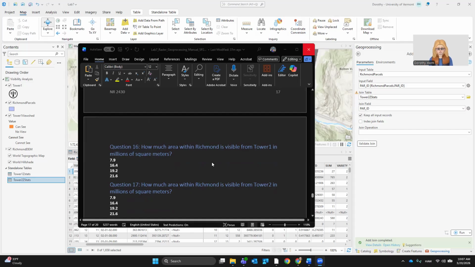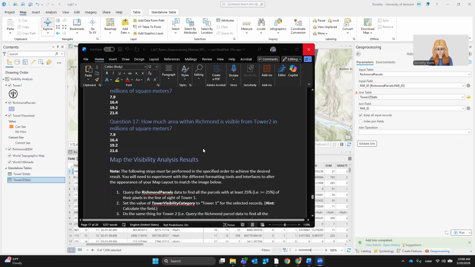So how much area within Richmond is visible from Tower 1 in millions of square meters? You have already figured out how to find how many acres are visible, right? So then you would compute square meters. Or actually it'll be in square meters. That's my hint for questions 16 and 17. All right.